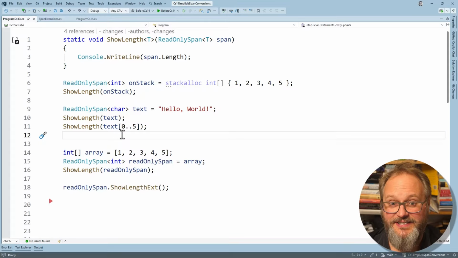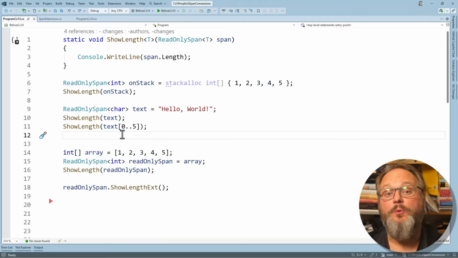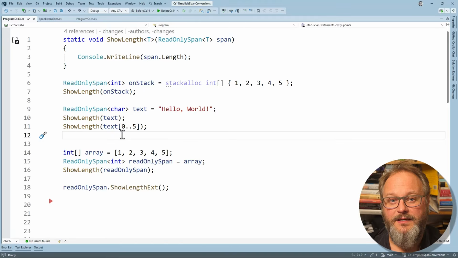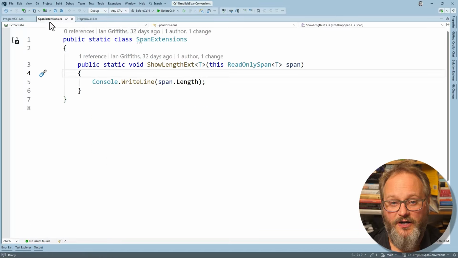And if I wanted to slice the input up, I'd need to allocate a new, smaller array with a copy of the data. So it often makes more sense to define APIs that take spans instead of ones that take arrays or strings. It's also quite common to define extension methods for spans. So I could, if I wanted, implement this functionality as an extension method instead, as you can see here.